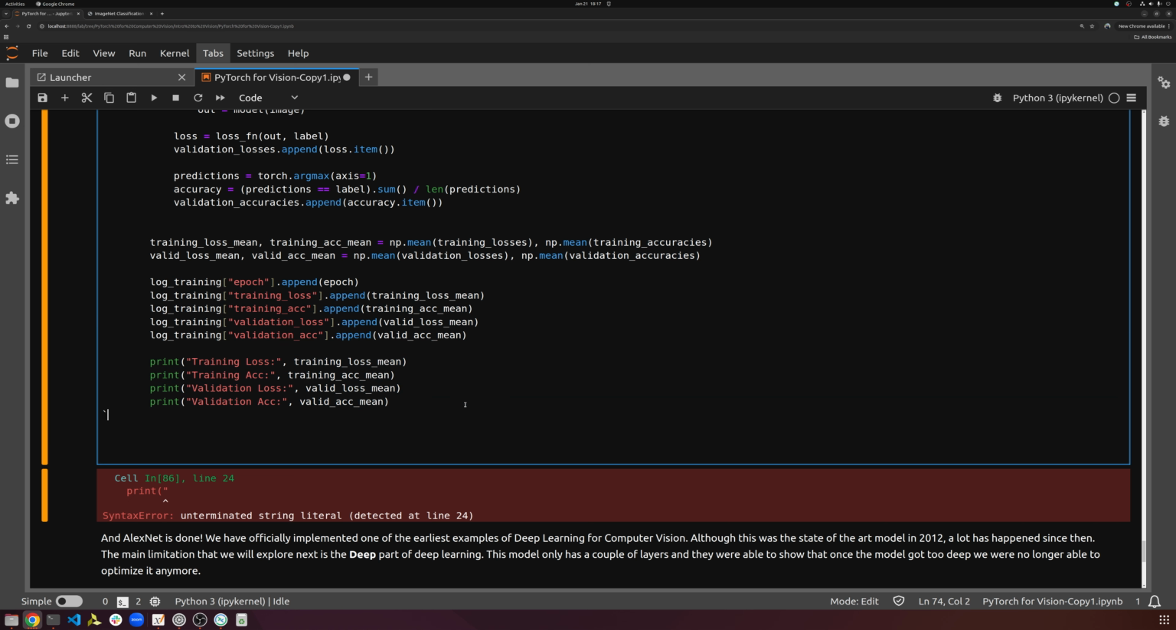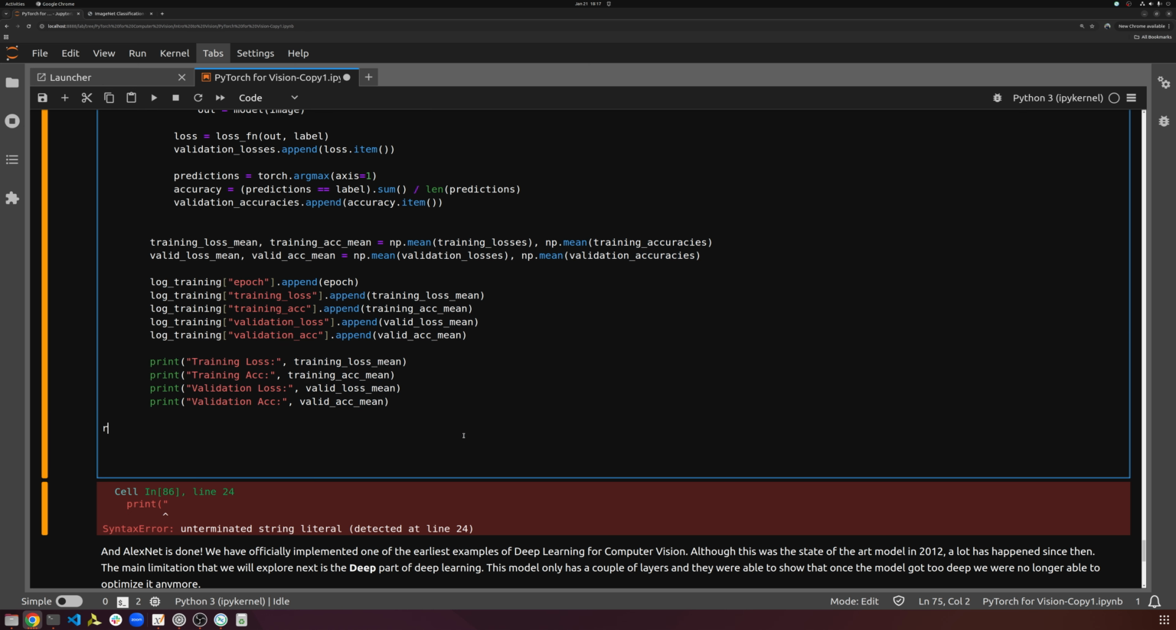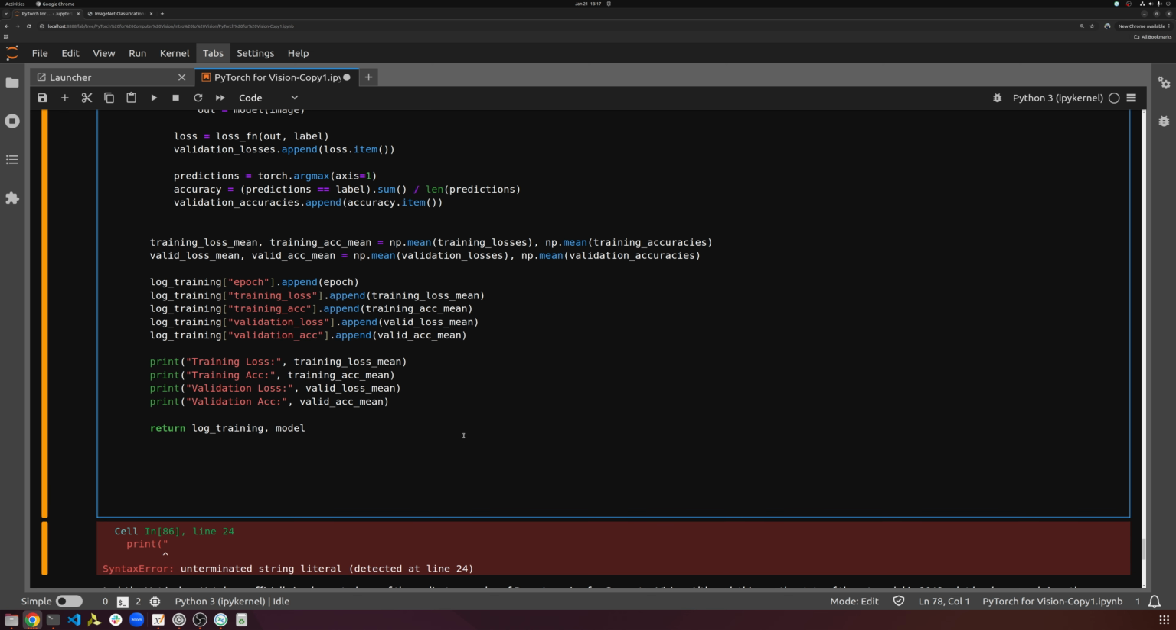And then at the end, we will return the log training and the model. So let's go ahead and train. We can do logs and model is equal to train, where we pass in the model, the device that we picked, the epochs, the optimizer, the loss function, the batch size, the train loader, and the val loader.